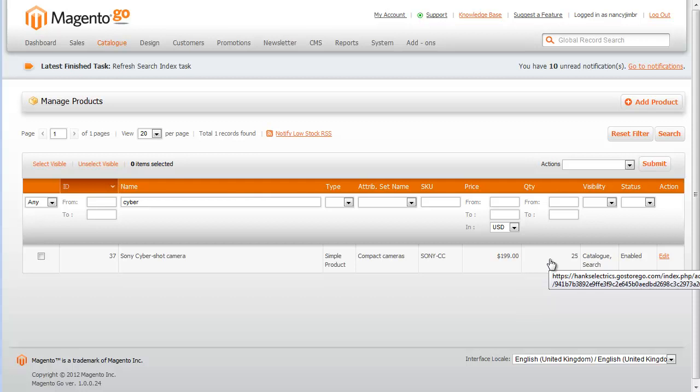So that's a quick overview of inventory management across multiple channels in Brightpearl. So that's selling on the phone, at your point of sale, on your eBay channels, and of course your Magento commerce as well.